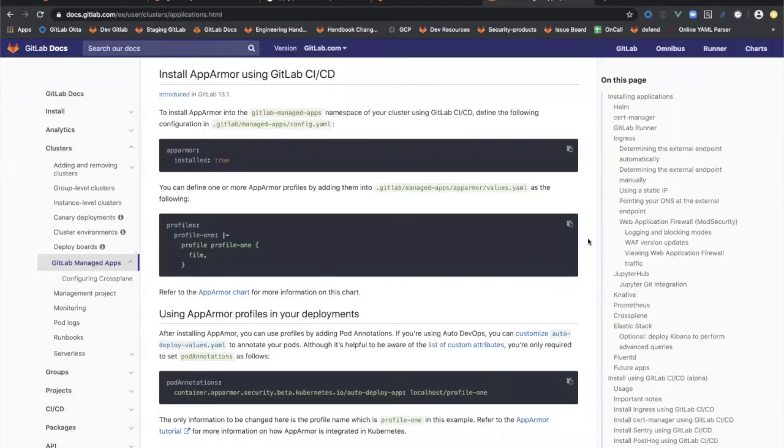Hello, everyone. This is going to be a quick demo on how you can integrate your AppArmor profiles with your deployments. So here's the GitLab documentation that describes this in basically 2 steps. The first step is that you need to set up a cluster management project that's going to enable the AppArmor installation. In the same place, you're also going to define which profiles you want to load into your cluster.